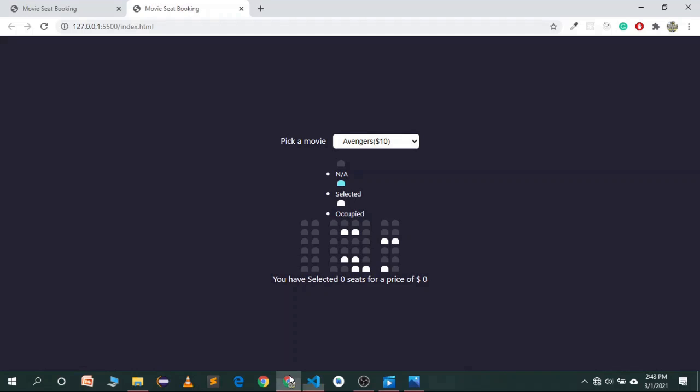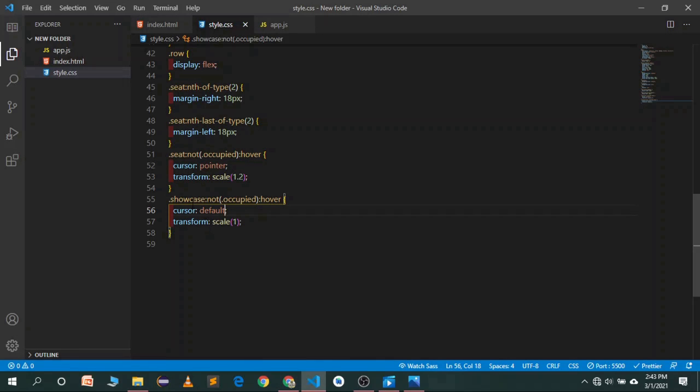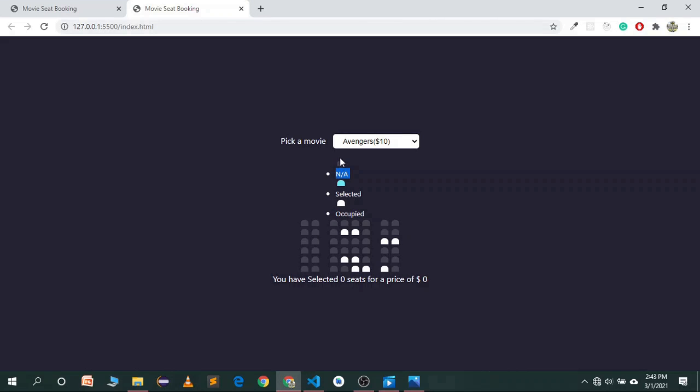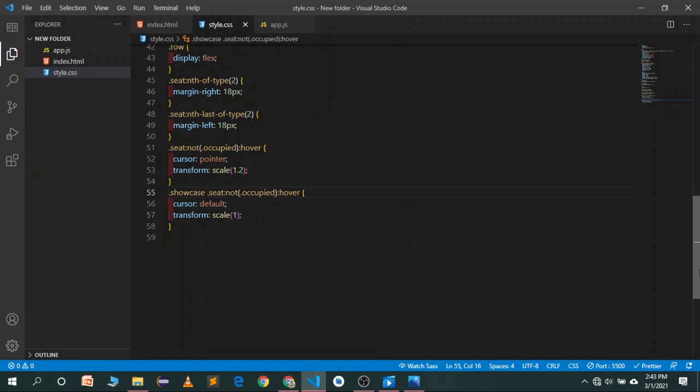Let's save it, and now you will see as we are hovering it's not changing. Oops, so there is some mistake. It's going to be .showcase, then give it some space, and in this showcase we want to target the seat. Now it will work. Now you will see as I'm hovering it's not changing, and the style is also not changing. But if I implement the hover effect on the row section, it will change. So this part of our build is completed.